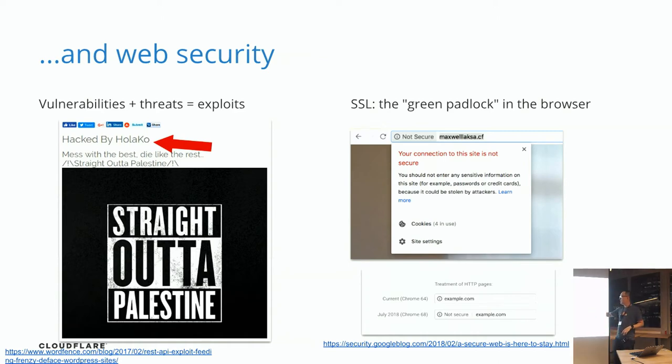The second part of it is encryption, or SSL. If you're in this space, you have probably seen this news from the Google Chrome team.